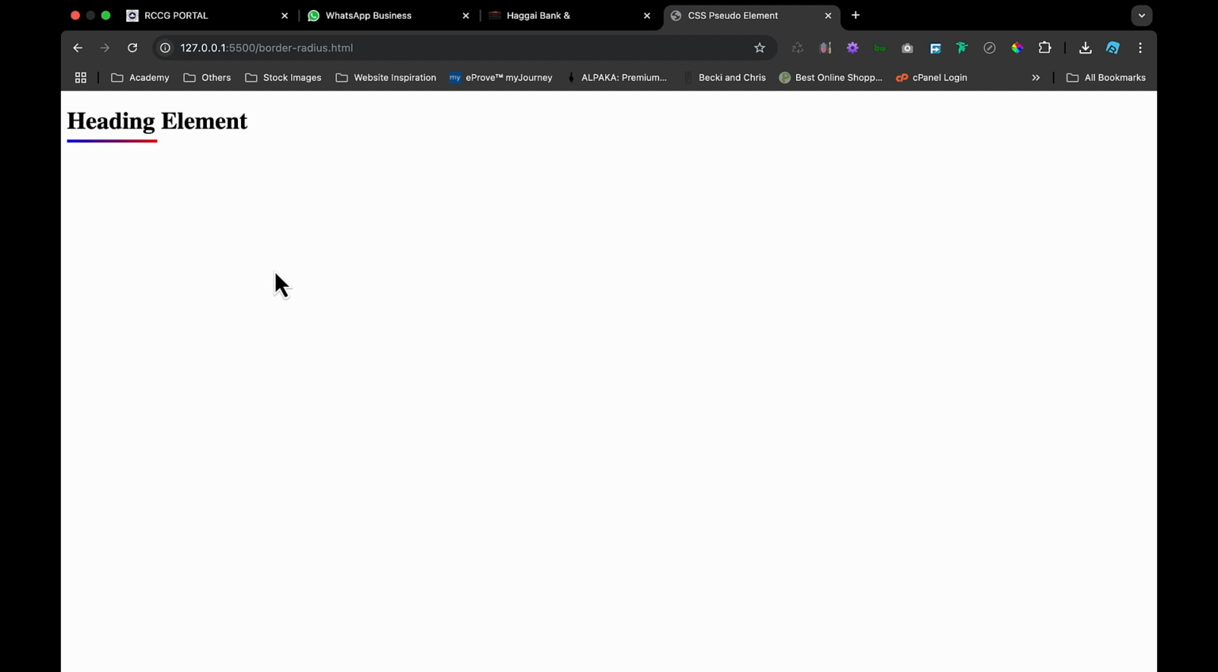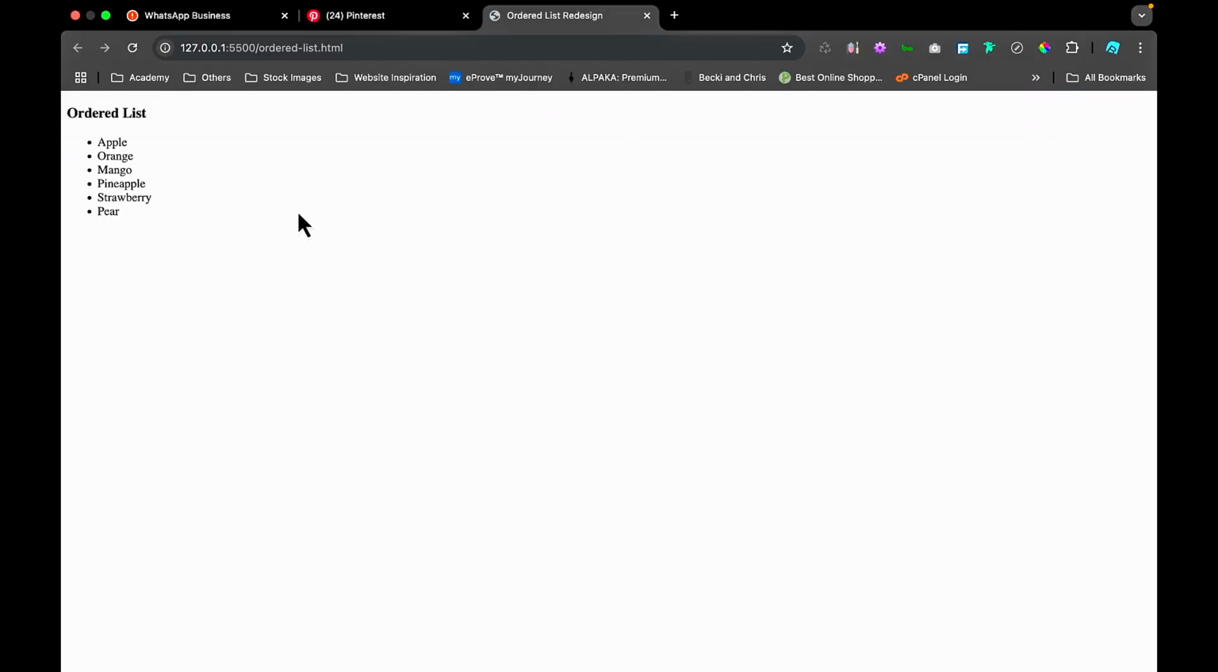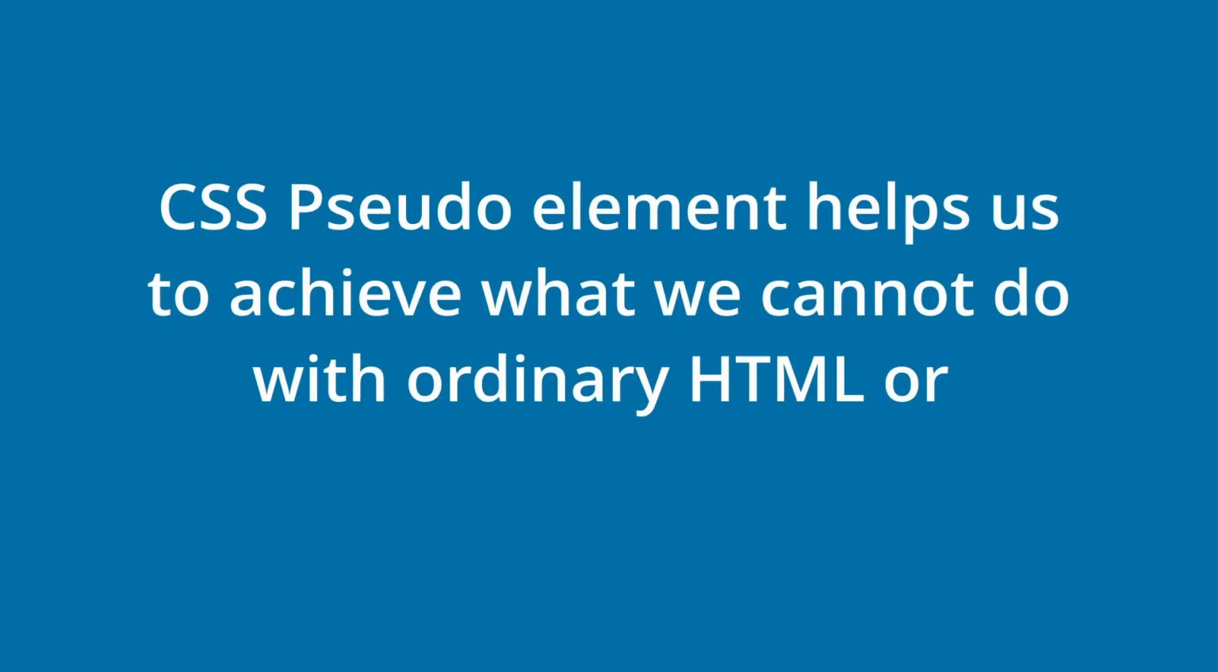Hello everyone. Have you ever tried to add linear gradient to a border using regular CSS and found it difficult to do? Or if you are like me, you don't like the regular HTML list items and you want to change it to a custom CSS design? Then welcome to CSS Pseudo-element. CSS Pseudo-element helps us to achieve what we cannot do with ordinary or vanilla HTML.